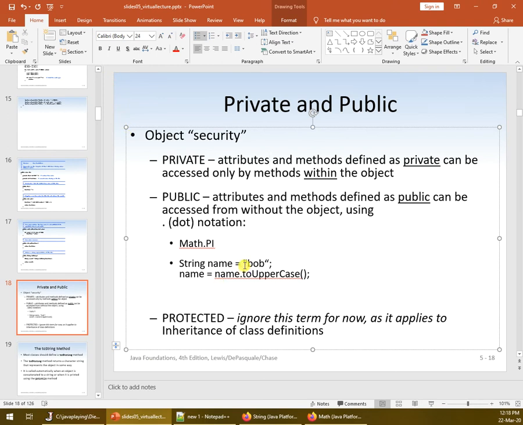We've also got the idea of public for the string class. If we define a string here, name is assigned Bob, we are going to access the method called toUpperCase, which will look at the characters of the string and then return a brand new string with the characters in uppercase. So we've got the idea of calling something like this.